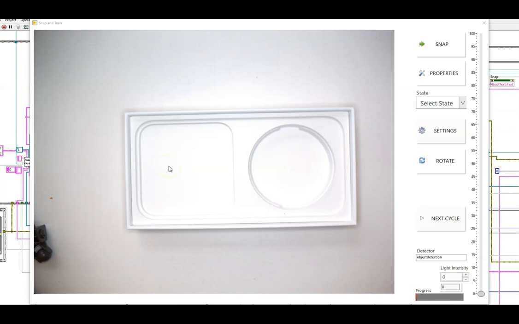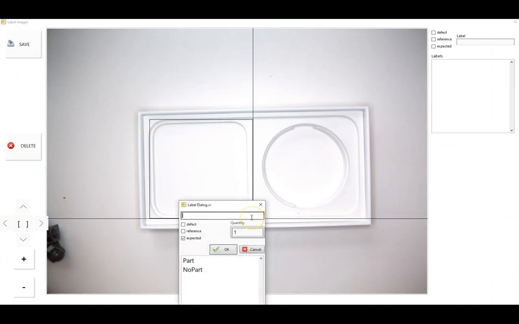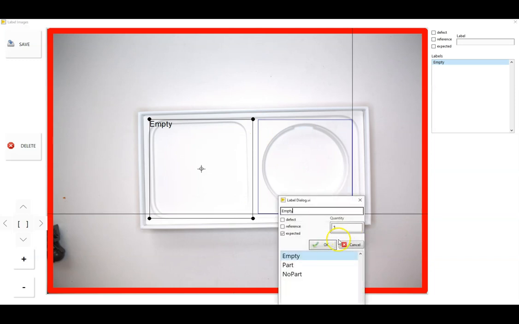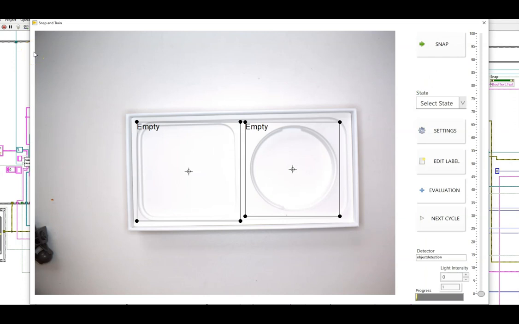So now, since I'm setting up an object detector, there's going to be a part present and no part state, but really we can set up our own objects, object names. So let's just snap this. Let's call this empty. Let's keep it. Call this empty as well. And then I'm going to put in a couple different parts this time. So, put in that part.